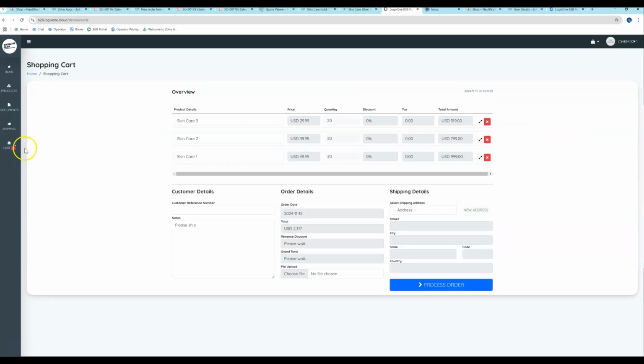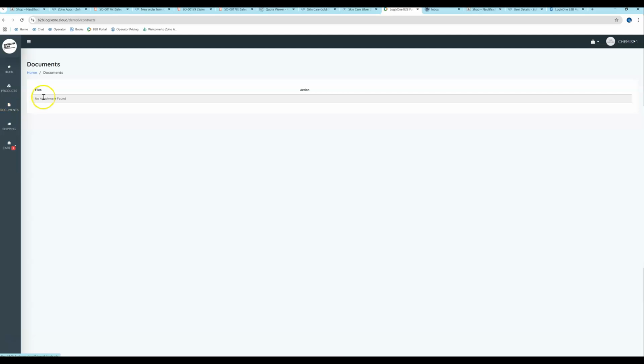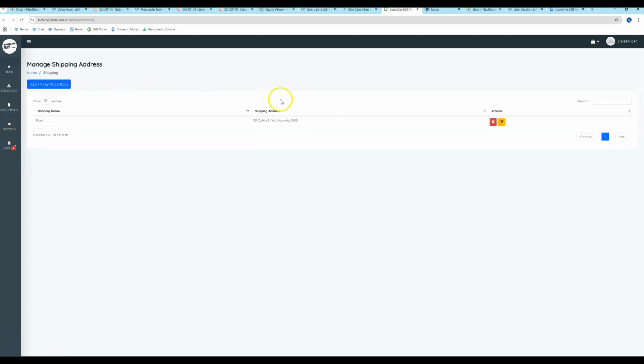So there we go. If we go back to my cart now, you can see those items have already been added to the order, and then they can select the address. You can also upload documents to the customer portal. So if you've got any documents associated with that account, might be contractual documents, could be product specs, they can be uploaded here. Here are the shipping addresses that the customer can create themselves.